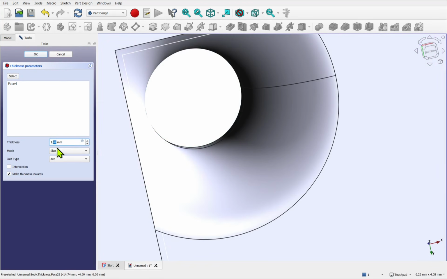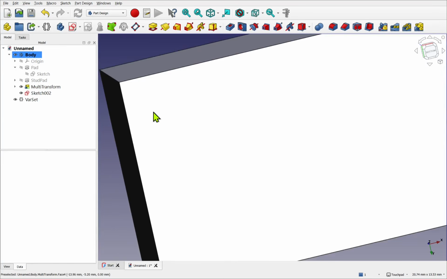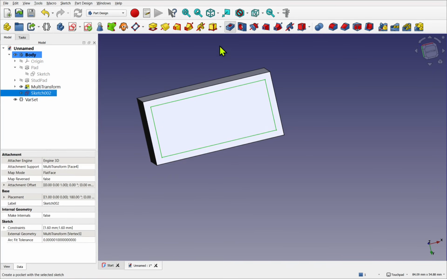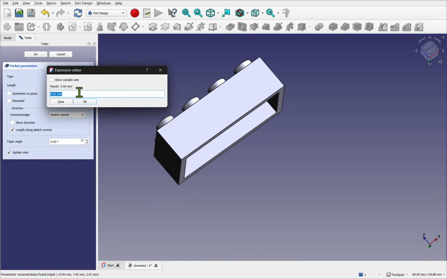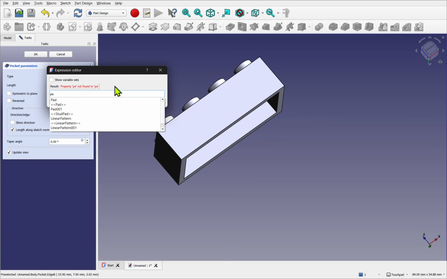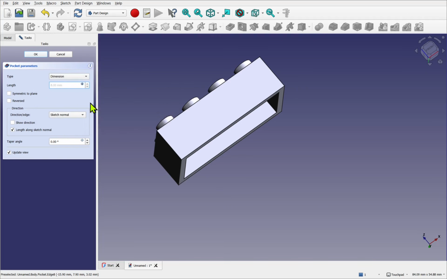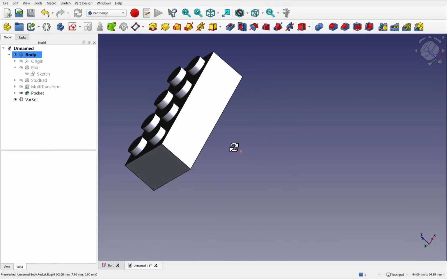Of something like 1.5. It's right on the edge of 1.5. So this is not going to be any good for us. Let's cancel that and zoom out. So we've got the sketch and we apply the pocket. And for the length, we use the expression editor on the end. And we want this to be our first pad dot length. We've got 9.6 millimeters and we're minus wall thickness, which is 1.6 millimeters. And then hit OK. And then OK again. So now we've got the correct thickness.